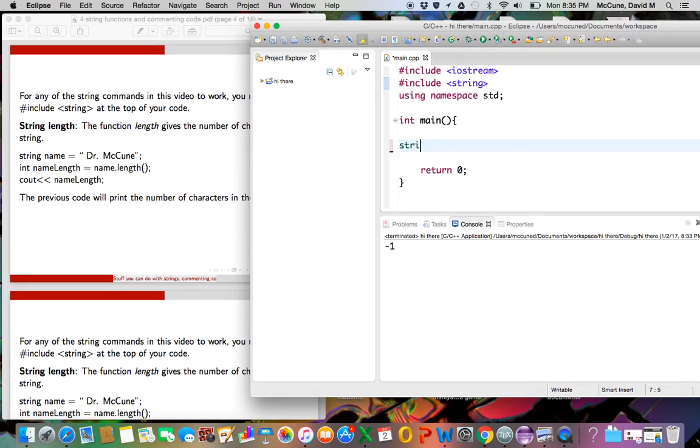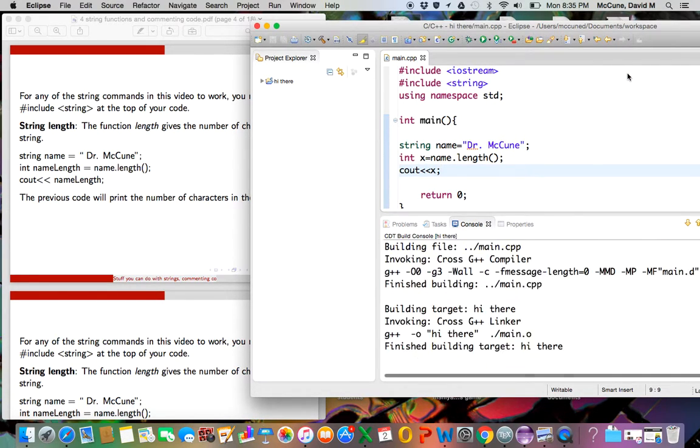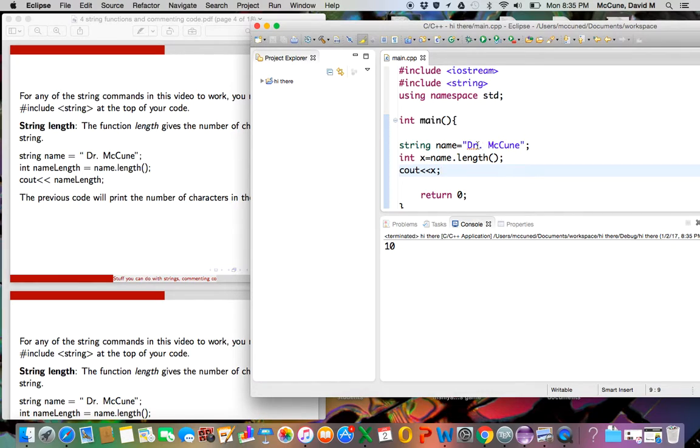So let me just put this in here. String name. Now I can create a variable x, which is name.length. And you do actually need these empty parentheses here. That's kind of obnoxious, but if you don't include those parentheses, the computer won't know what you're talking about. Now, if I ask the computer to show me what x is, or what its value is, it says 10, because there are 10 characters in this string.